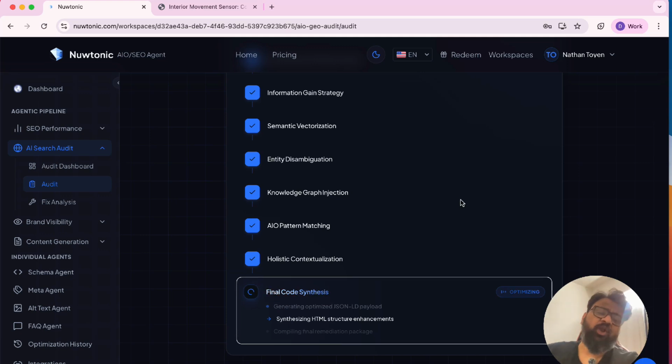It might take a minute or two for the fix to be done. Once this is done, it will show you the complete details of where you are lacking compared to a competitor on your SERP. So what things you need to improve, where you need to improve, what sections you have to add, and what sections you have to delete or replace.